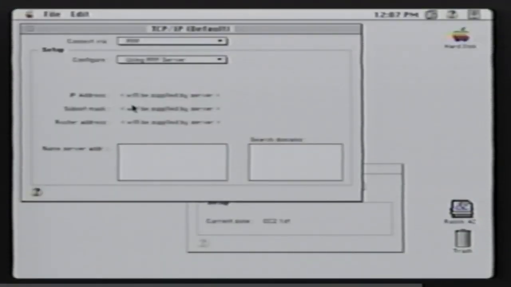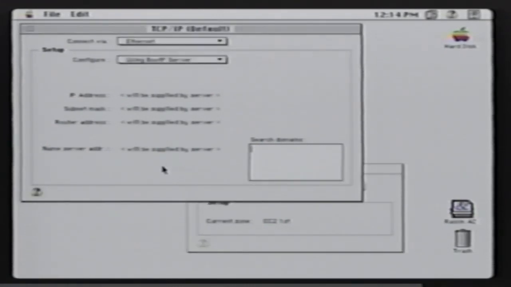Let's take a look at some of the human interface differences between Open Transport and the older networking system. In particular, Open Transport has replaced the Network control panel and the MacTCP control panel that were familiar with classic networking with new control panels, the AppleTalk control panel and the TCP/IP control panel.